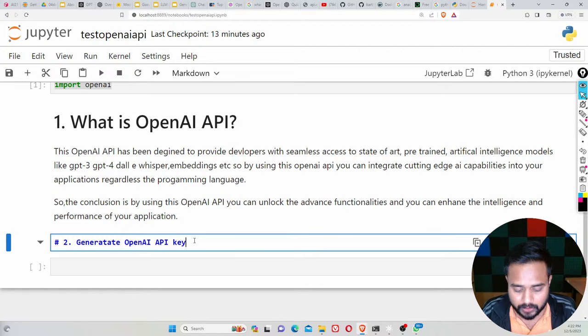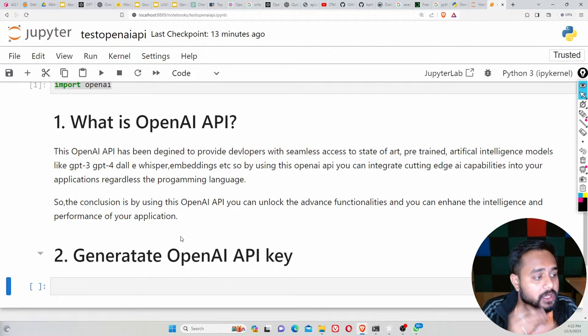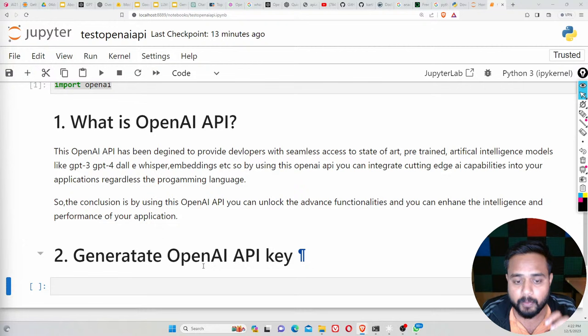Without this, I cannot use the OpenAI API without this particular key. So for that, what I need to do, what is the process? Let me tell you that. If I want to generate an OpenAI API key, just go to the OpenAI website.